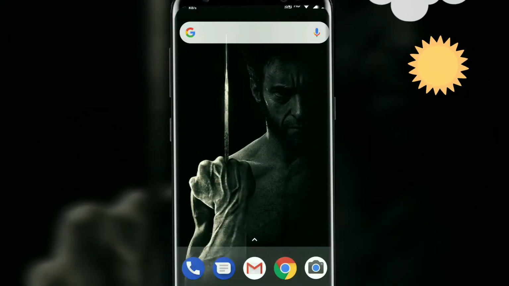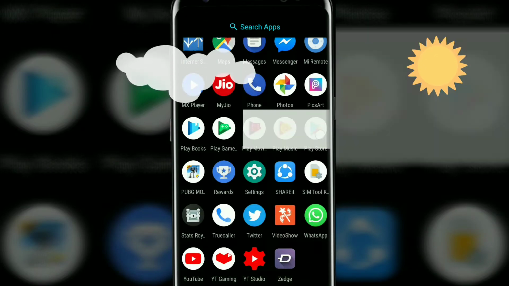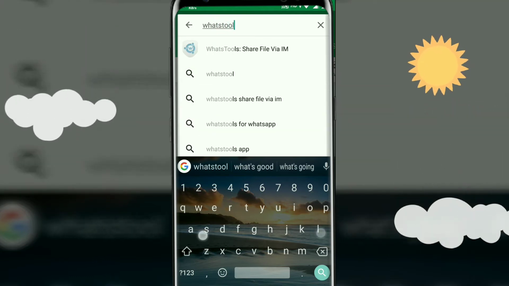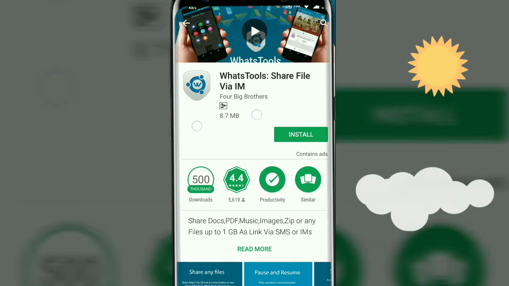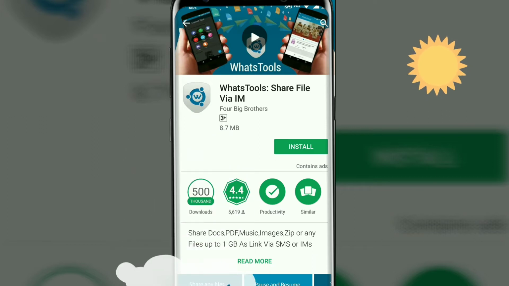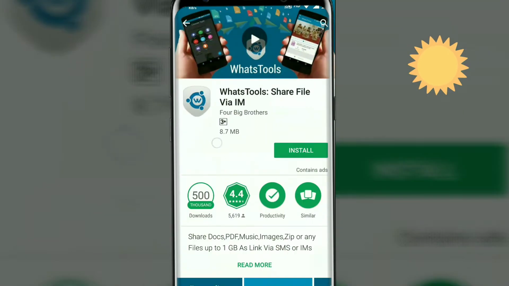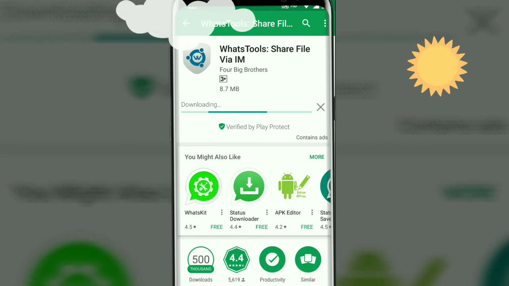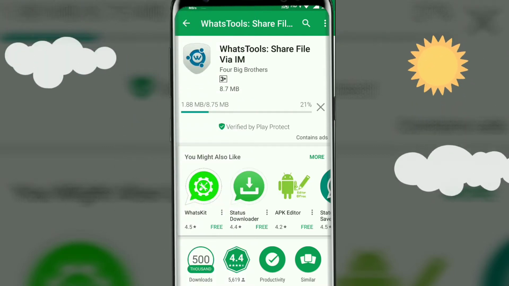Before starting the video, we need a third-party app which is available in Play Store. Just go to Play Store and type WHATSTOOLS. This will be the first one. If you don't get this, I will link it in the description. Just tap on it. It will directly redirect here. This will be the app. Just install it, just accept. Just wait for some time. It will be installing.